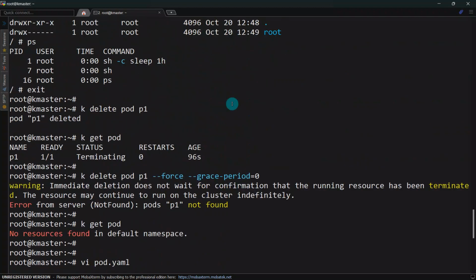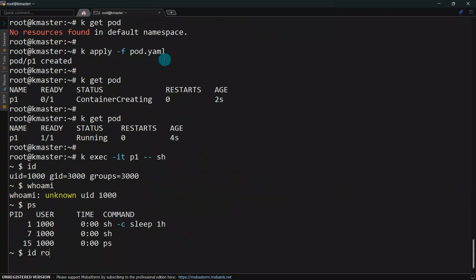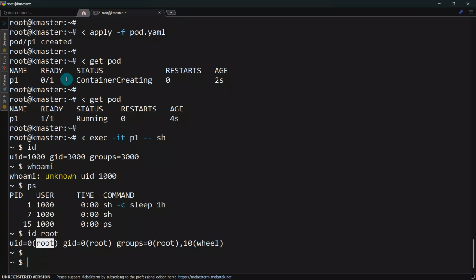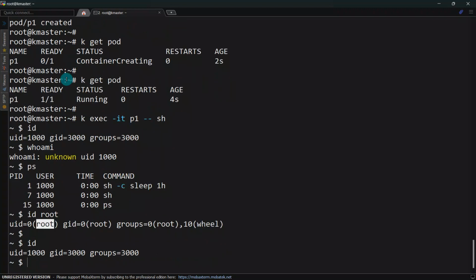Let me show you that one more time. You can see 0 is nothing but root. If you type id root, you will see 0 is assigned to root. It always starts with 0, and 0 gets assigned to the root user. Same for the group ID as well. But now we have overwritten all those things, and now we are logged in within this container as 1000 as user ID and 3000 as group ID.